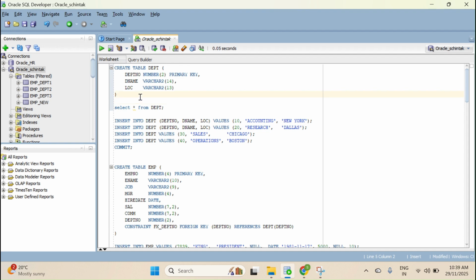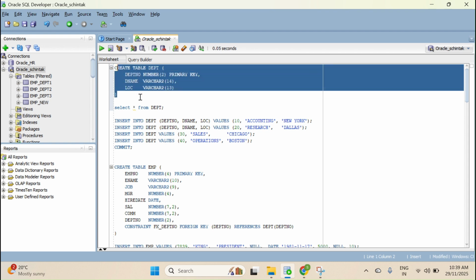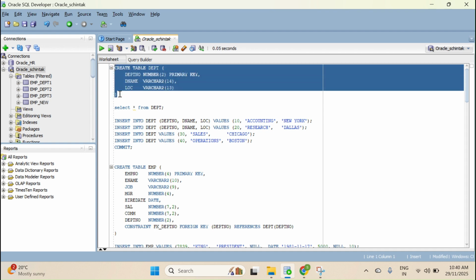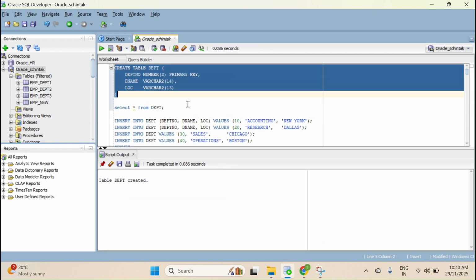Now let me create a department table here. This is the syntax. Create table, table name, and whatever fields you want, you give the field name and the data type. Next to primary key, it's a constraint. I'll explain about the constraints in further videos. Next, let me create the table here.